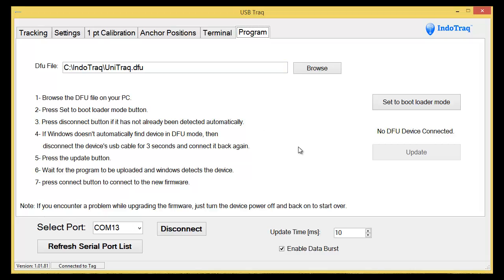If you have any problem while upgrading the firmware, just turn the power off and back on the device to start over. It won't hurt it. And that is about all the things I'm going to cover. So I will disconnect now.